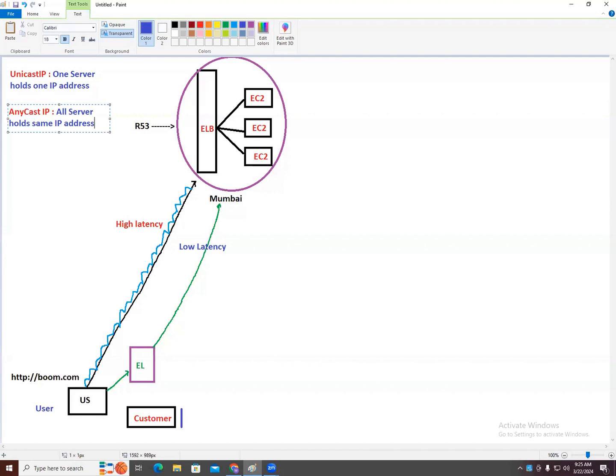Try to imagine that. Unicast is the regular one, every server will have only one IP, forget it. The interesting thing here is Anycast IP, where all servers have the same IP address. Assume that everyone's name here is Chandan. If I call Chandan, everyone will respond. Now I say, Chandan, come here. Will the last person come or the first person come? The first person will come.